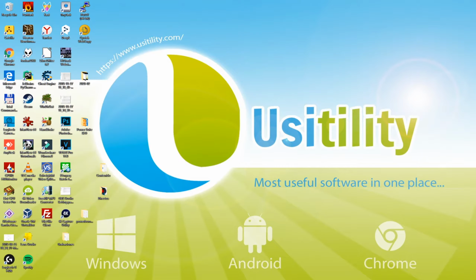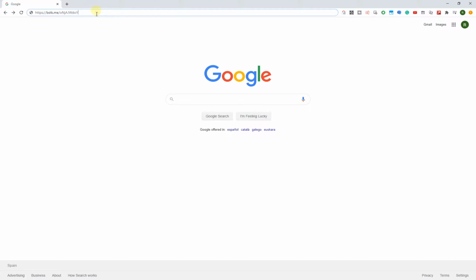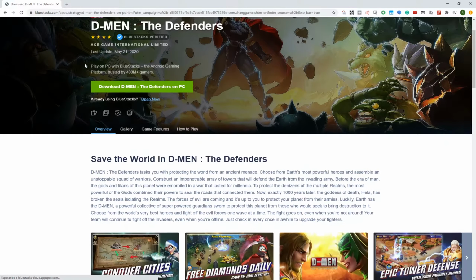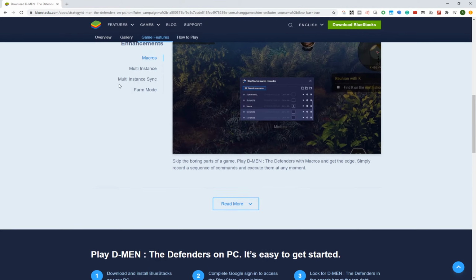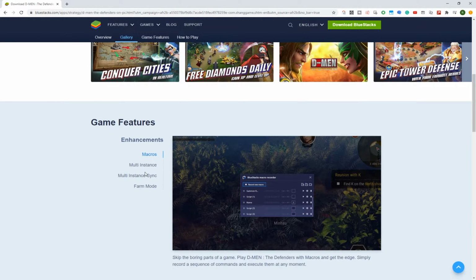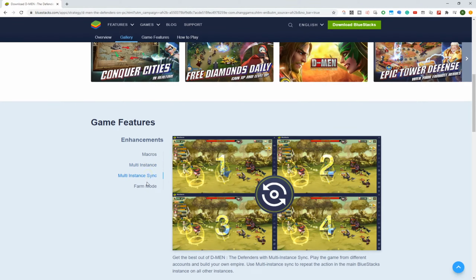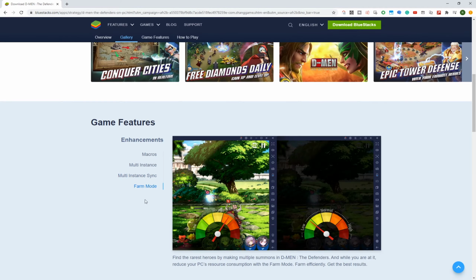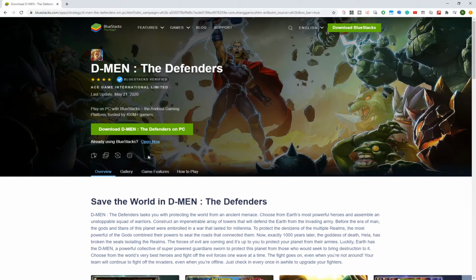First of all, open any specific browser, for instance, Google Chrome, and then go to the link provided in the video description. It is the URL, I display it here in case you want to see it more prominent. You will automatically be forwarded to this web page of BlueStacks D-Men, the Defenders. Install D-Men the Defenders on your computer by using BlueStacks. It is an Android emulator that emulates tablets and also Android cell phones, and we can use a keyboard and mouse, utilize a large screen, etc.